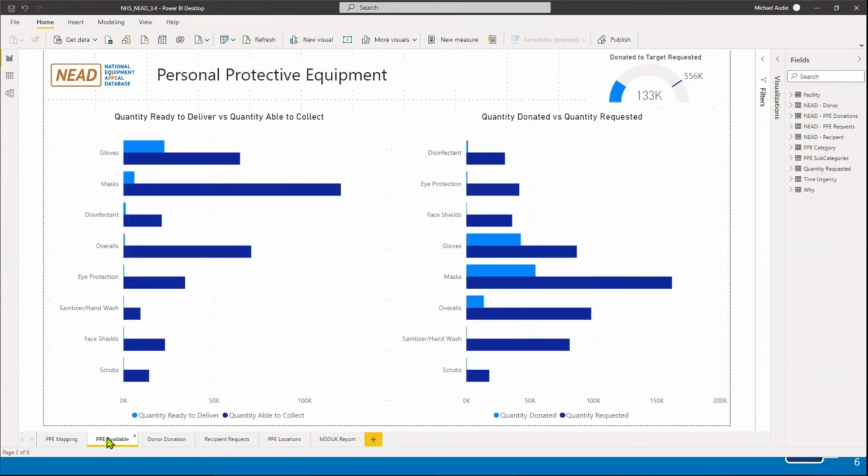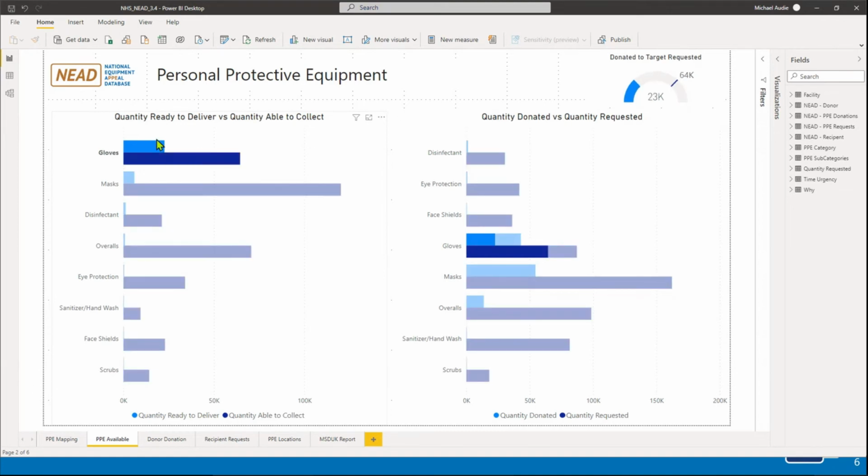Another report that we put together was the quantity of each item that was ready to be delivered or be collected from donors. So we have an interactive graph here. We'll click on gloves. And this also filters down to the quantity donated versus the quantity requested and what our target was.